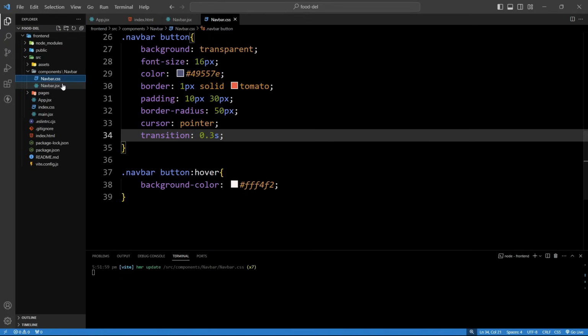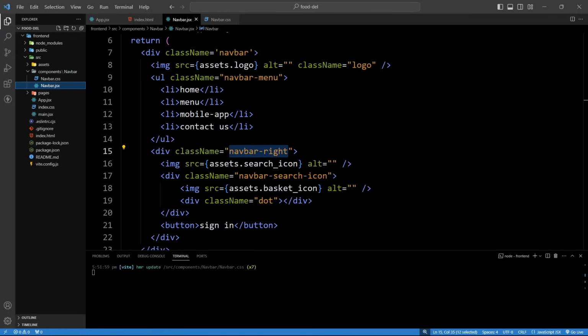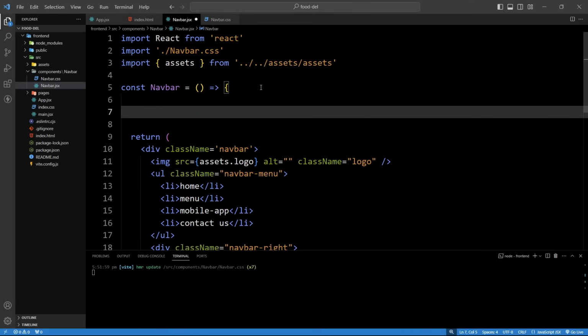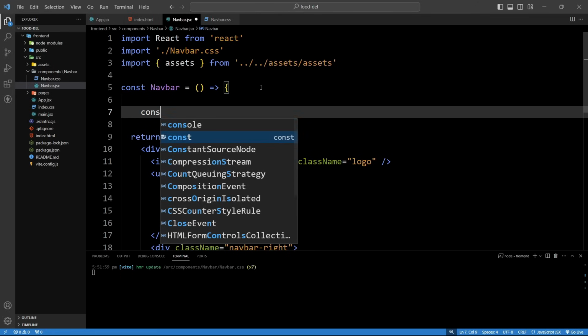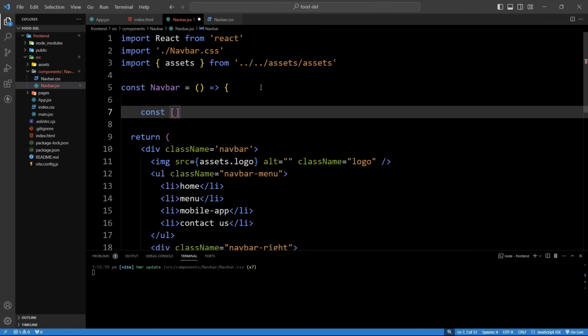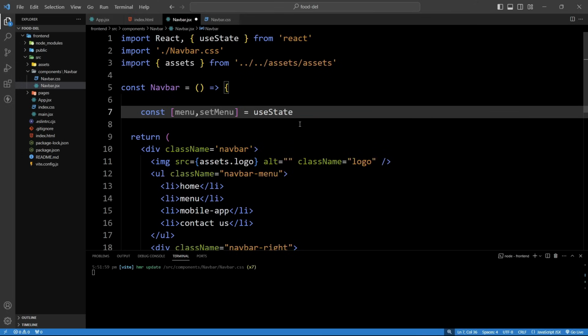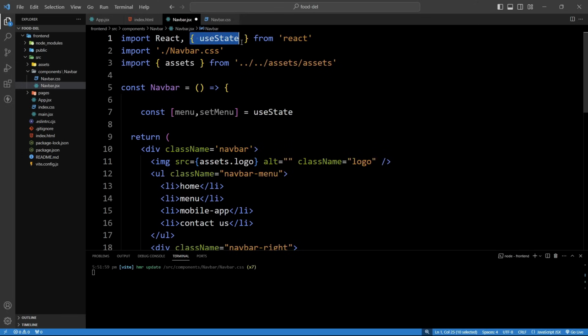For that we will open this navbar.jsx file, and here we will create one state variable. To create the state variable we will use const, and the state variable name will be menu, and the setter function name will be setMenu equal to useState. And here we have this option, click here, and this useState will be imported from the React.